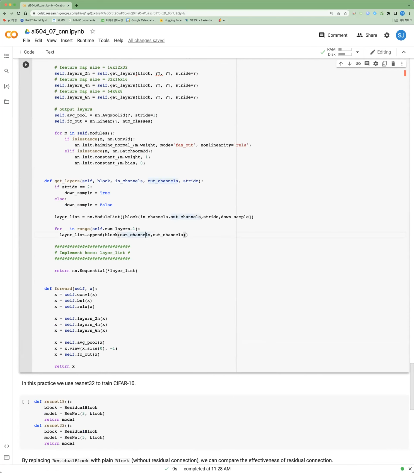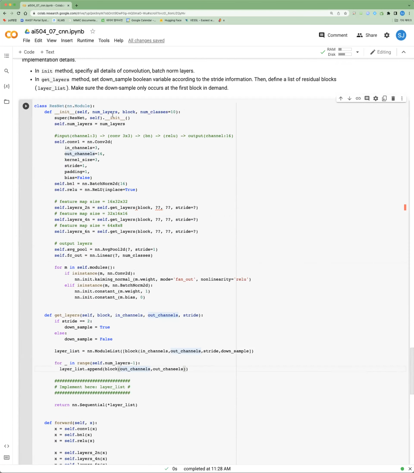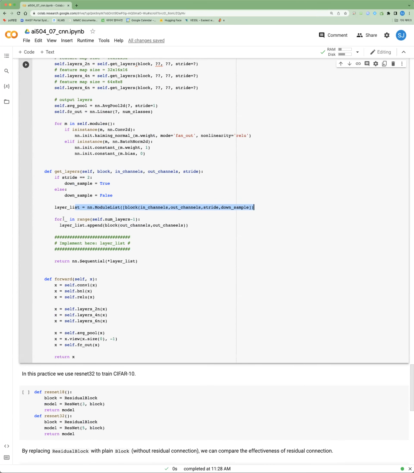So if there's like 5 num layers, we first do the block with downsampling, and then we do the rest of it with residual connection, and the input and the output shape will be the same. And so we erase this one.